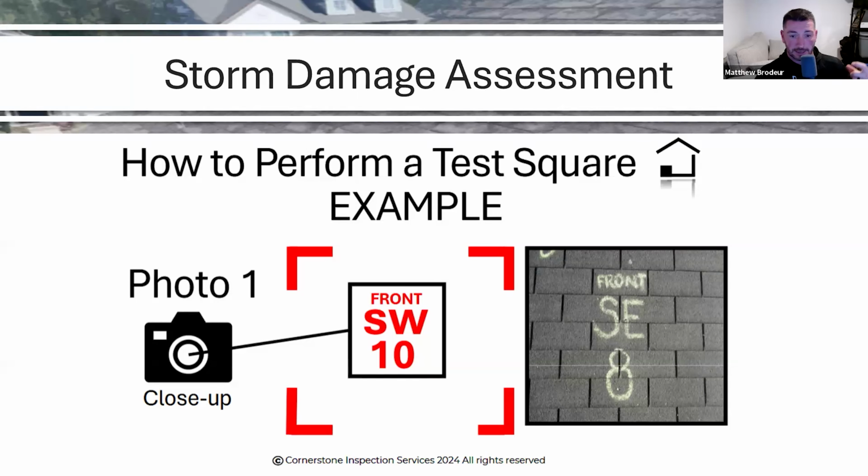Same thing here. You can move counterclockwise. You can move clockwise. You can go up, down, up, down. Whatever you want to do, it's really up to you. This is my method. So I move clockwise and I take my quadrant photos.